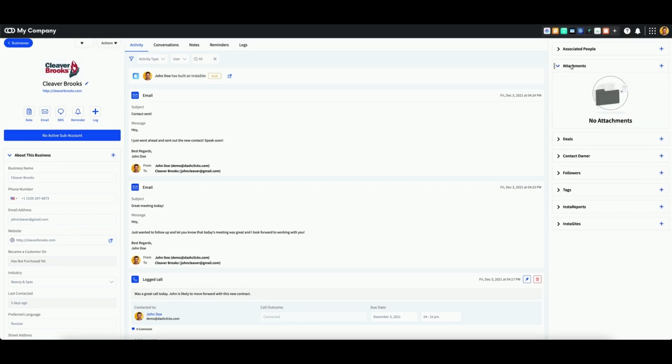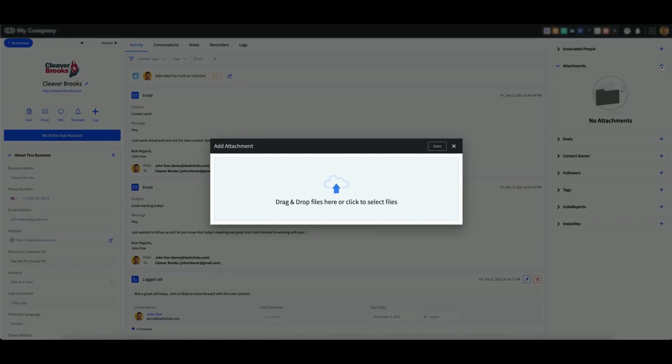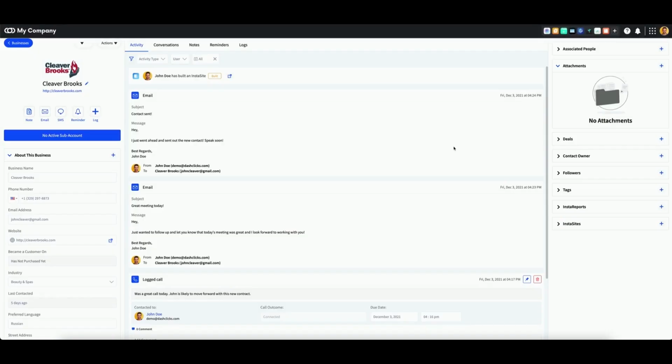In Attachments, you can house all of your attachments that you have associated with this contact. You can upload new files by clicking on the plus icon on the right. A menu will pop up allowing you to drag and drop files into the field. You can also click on the field directly to open your file explorer. When you're finished, click Done. Any uploaded files will appear under this Attachments section.